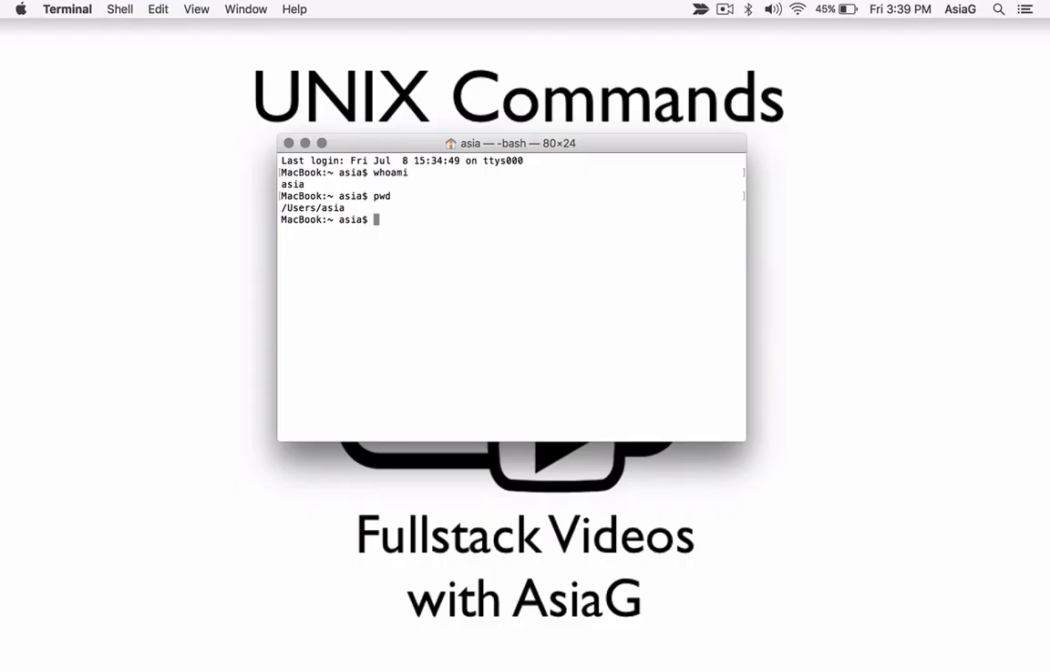Operating systems for computers like laptops and servers are organized with files and folders. Pwd shows the folder you're in. If you're new to Unix, you'll have to think about what it means to be in a folder. Unix gives you commands to move around the computer's file system, as if you're in a building with different rooms.